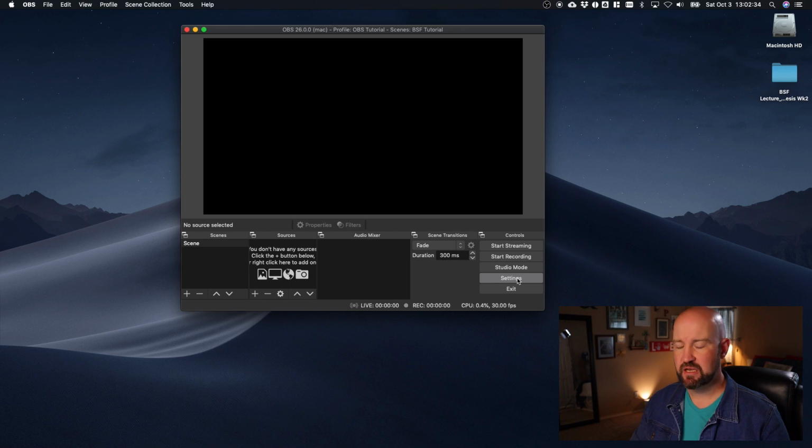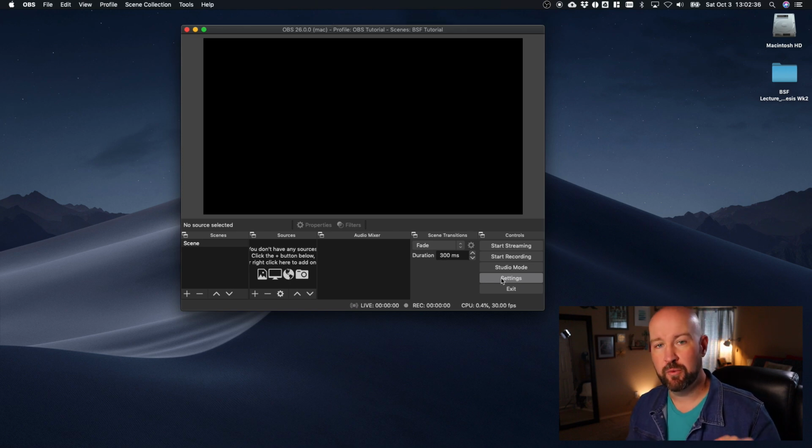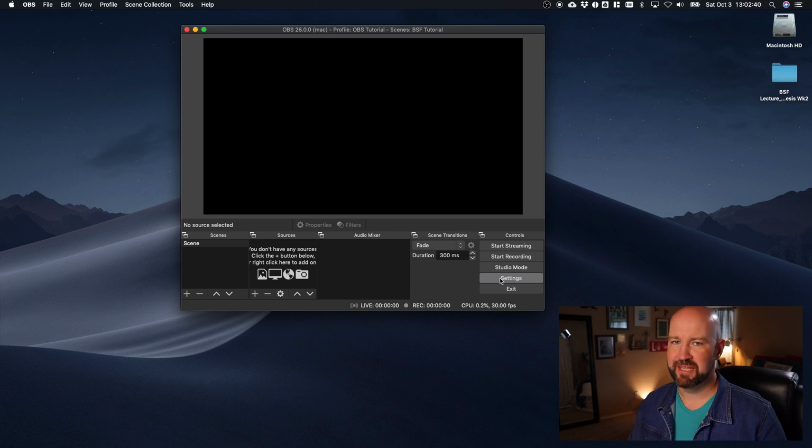And then settings, there's tons of stuff under here. We are going to look at a couple of those things, but only a couple. We're not going to dig into the settings super deep. And then exit obviously exits and closes the program.